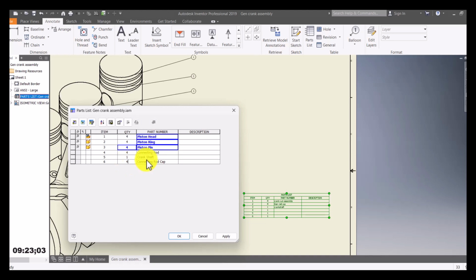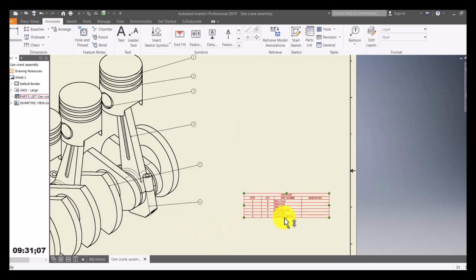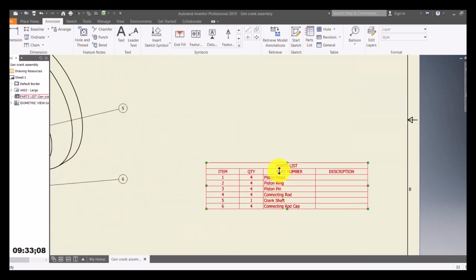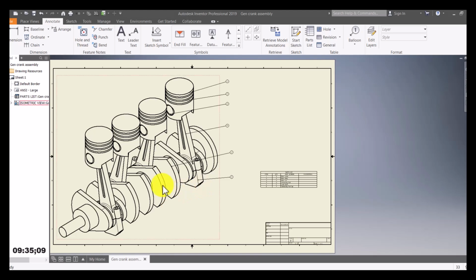So I'm able to edit this. Based on what I want, you are free to add additional description on the parts that you want. So apply, okay. Now you can see based on my changes, I've been able to edit this. So now the 4 piston head, 4 piston pin, 4 connecting rod, 4 connecting rod cap, based on what I want in the entire assembly. So now I've been able to label and bring in my part list.